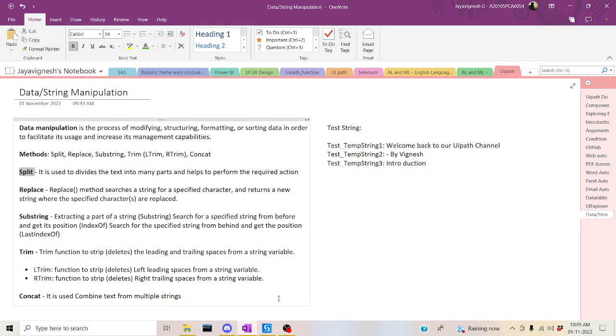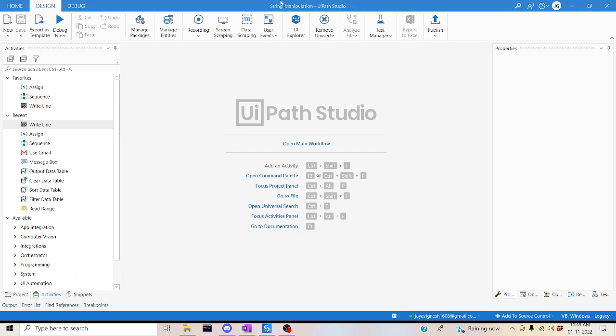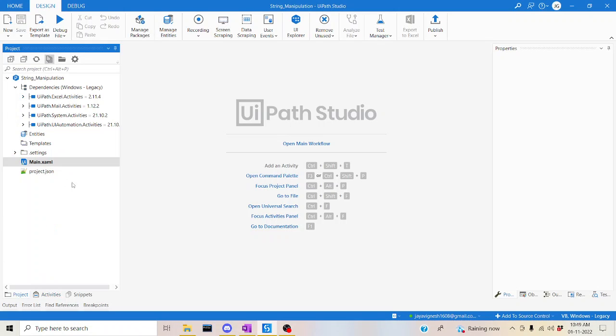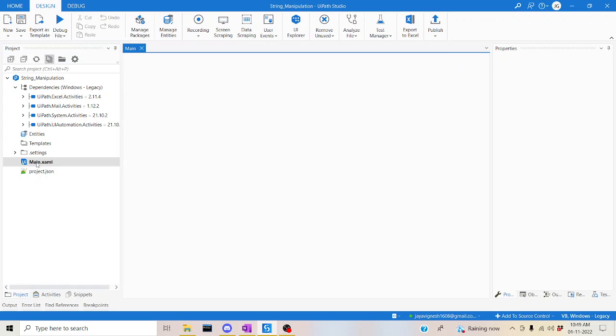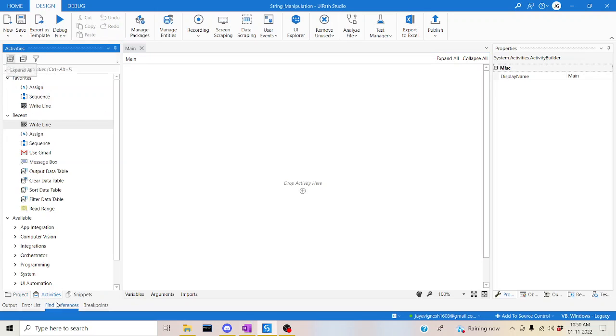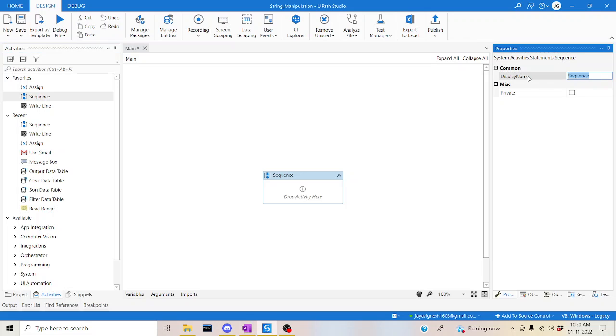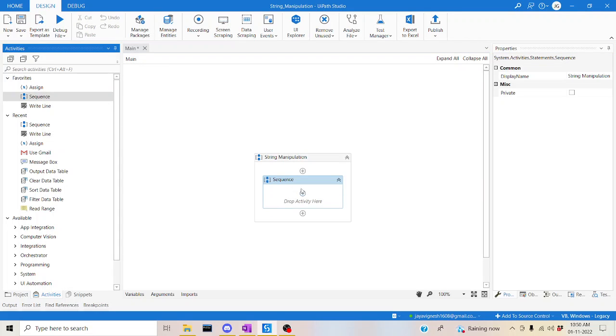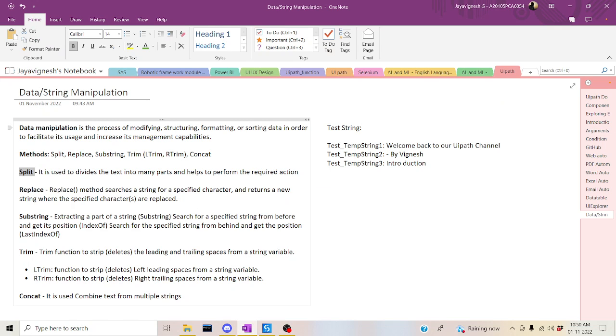Without wasting time, let's quickly jump back to UiPath Studio. I have already created the process, which is named string manipulation. Just go to the project, double click on Main, go to the activity panel, drag a sequence, and rename it as string manipulation. Then drag one more sequence, drop it over here, and name it split.